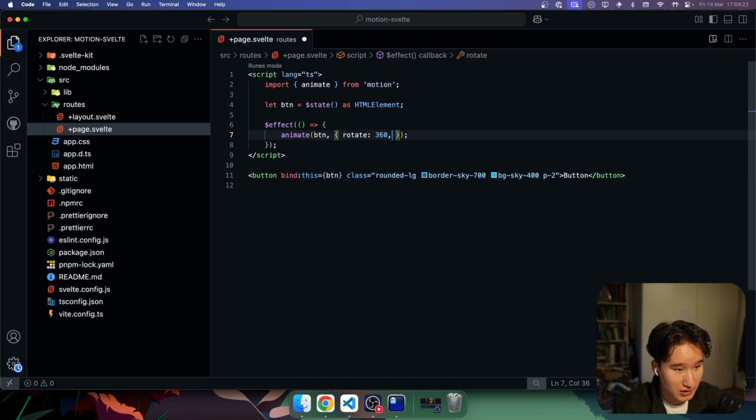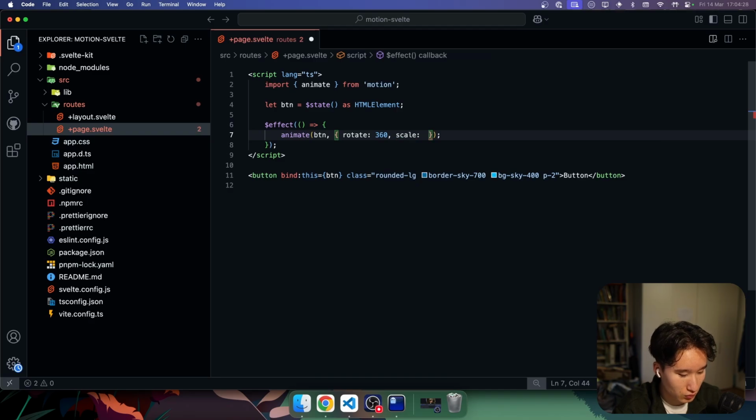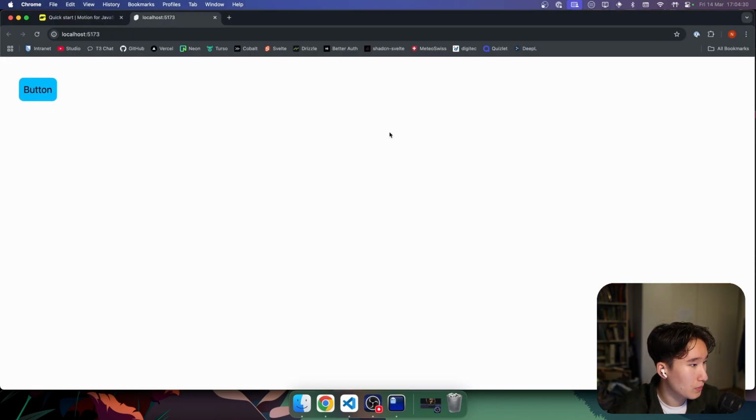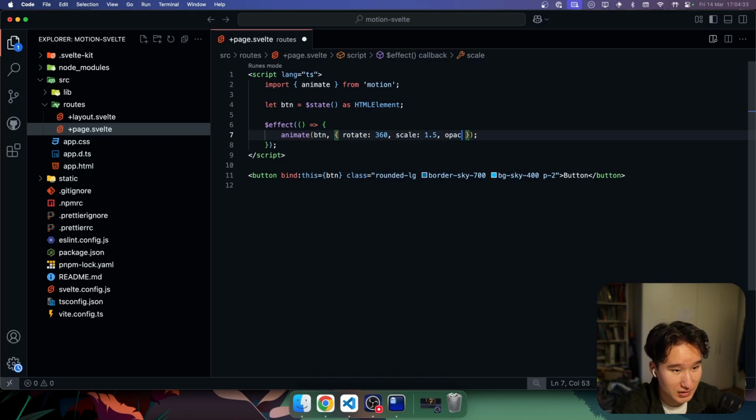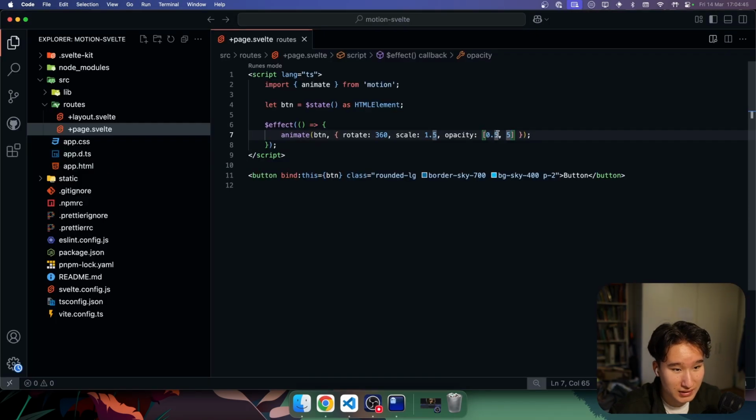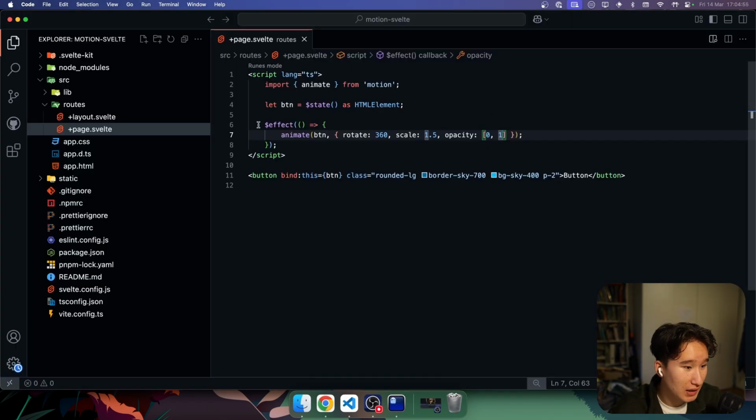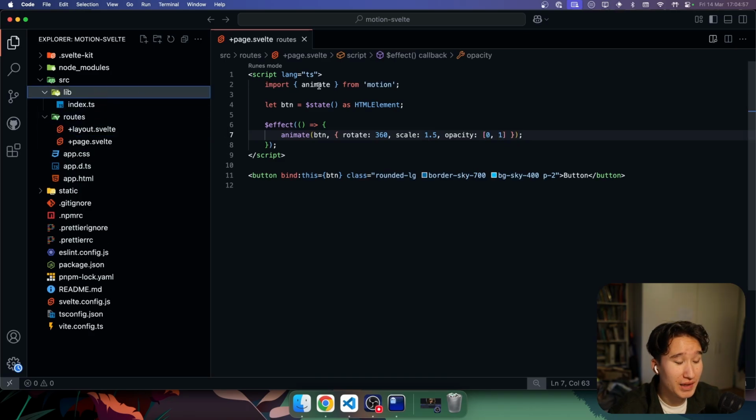We can, of course, also give this some more things, like scale 1.5, something like that, and then also an opacity from 0 or from 0.5 to 5. Yeah, should fade it in really nicely. Probably this works as well. Yeah, cool. We got this going on, but in my opinion, this is still a bit not reusable.